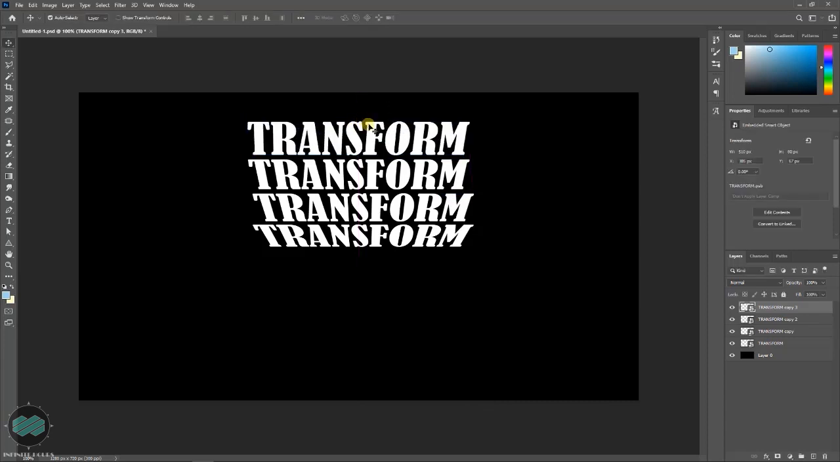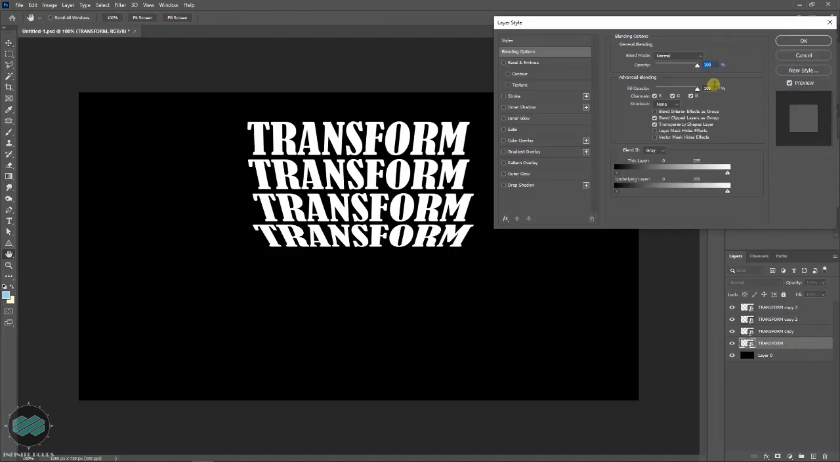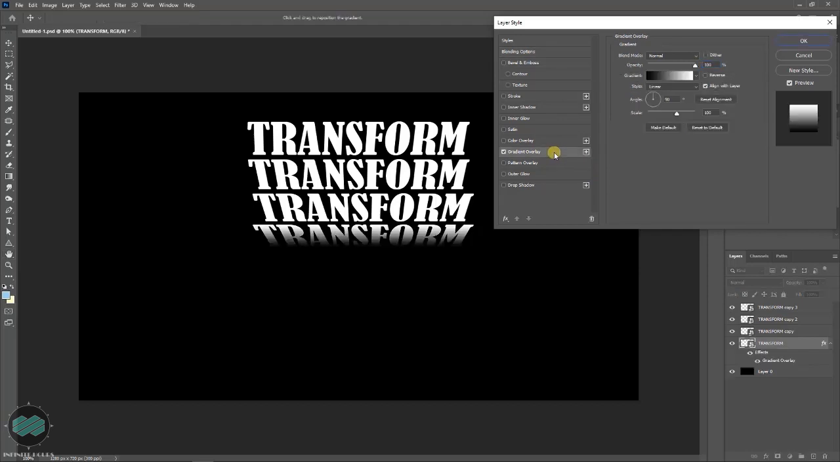So once you are done, just come to the first layer, select on it and double click over it. Then this layer style menu will appear. Here you have to select the gradient overlay. Once you select, you will see the effect is automatically affecting in this text.